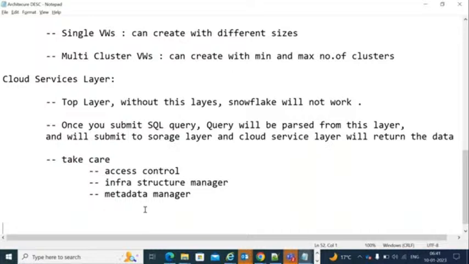Suppose Razu is executing one SQL query in Snowflake. When Razu starts to execute the SQL query in Snowflake, what will the cloud service layer do? It will parse your query. What is the meaning of parse? Parse is nothing but it will check the syntax, and then if everything goes well, the request will go to the next level.